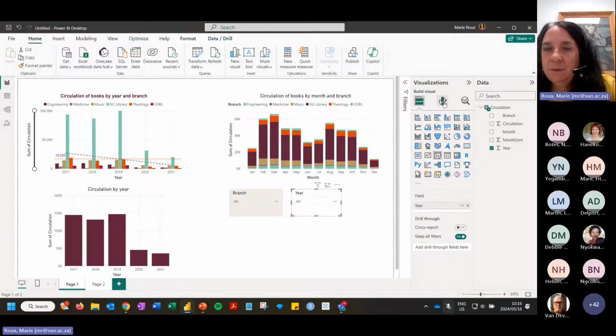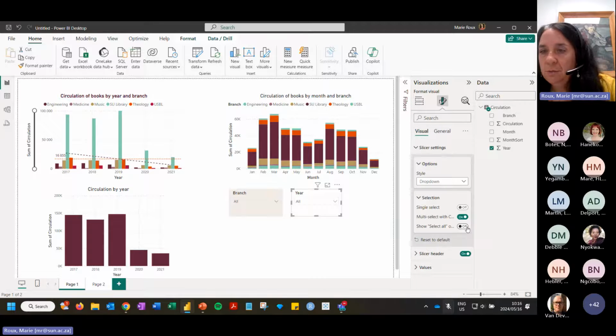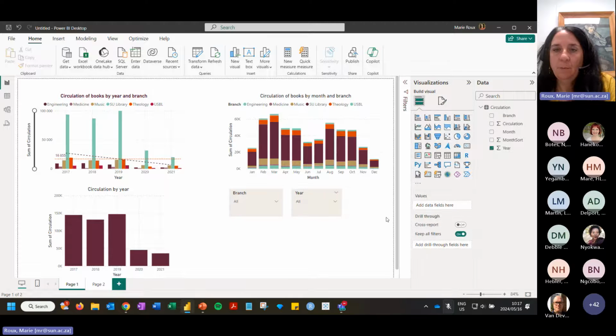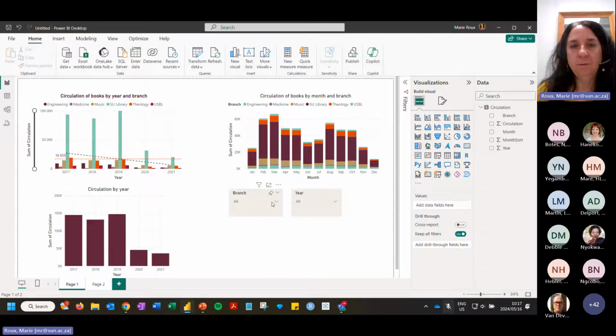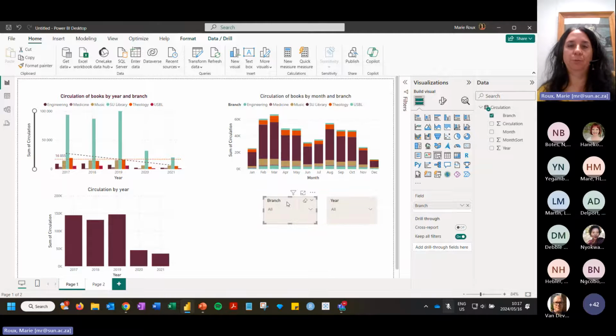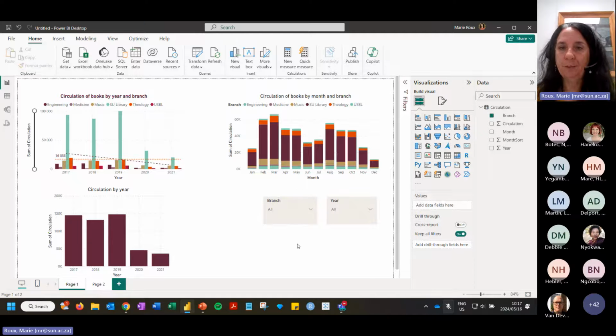And now you can again go to settings, just make sure that select all is there, and that multi-select is on, and then also on the general effects background, just give it the same color, whatever colors you want to use. So that's just nice to have those. You can move it across your canvas wherever you want to put it. It can be at the top, it can be at the bottom, whatever you want to do with it. I want to put up a navigator still at the top. That's why I'm keeping the top section open. We'll show that to you now.